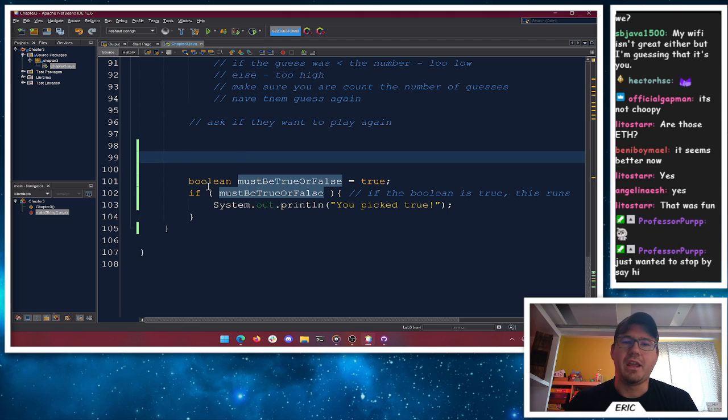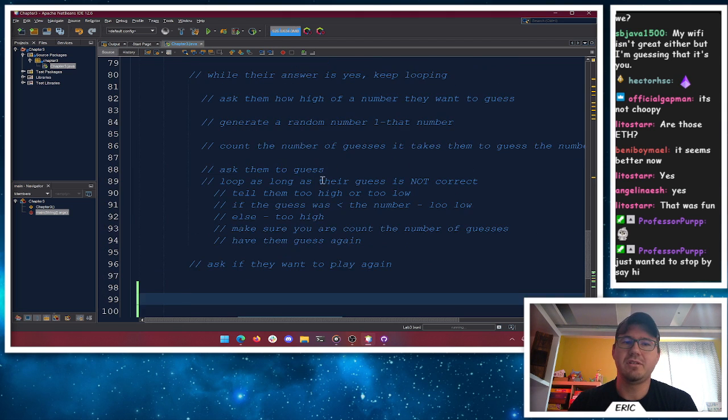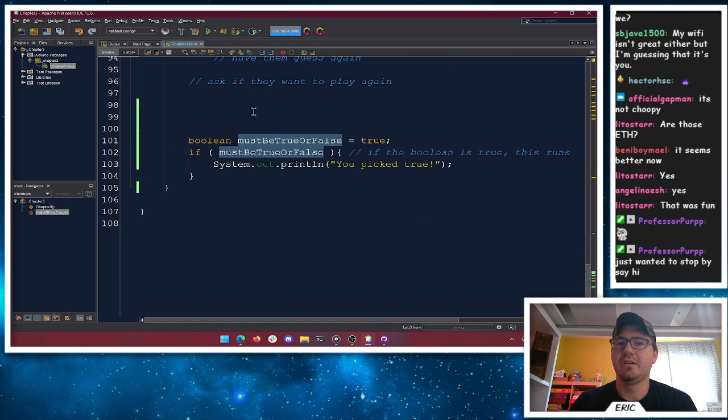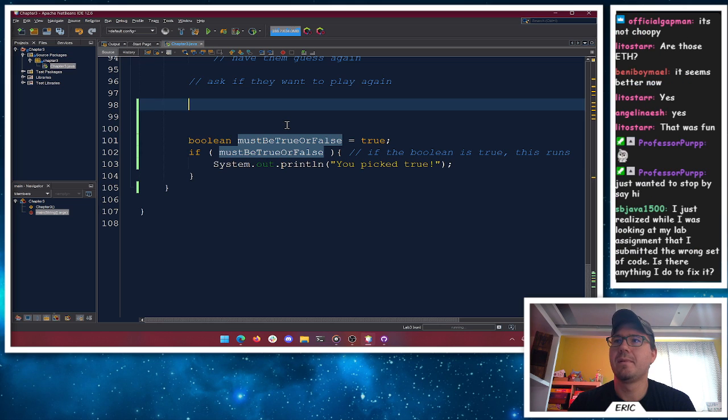So Booleans are pretty handy for things like that, and you can set them true or false depending on things that happened. You can use them a lot of times for loops. You can keep on going. Lots of fun things.